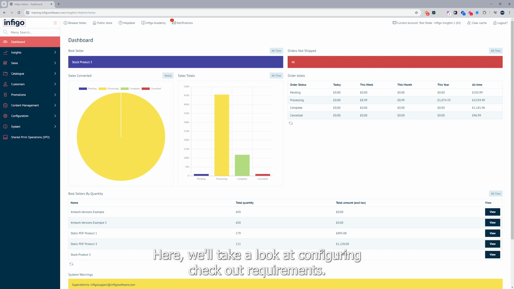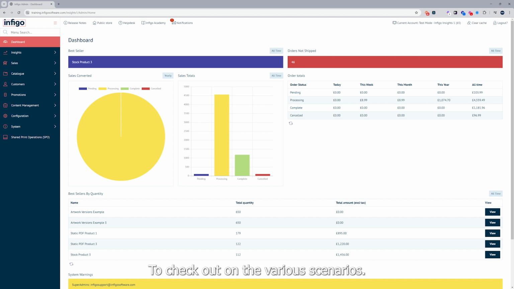Here we'll take a look at configuring checkout requirements. This group of settings allows you to apply various configurations of rules which will prevent your end users from proceeding to checkout under various scenarios. If any of the rules are not met when a user tries to check out, they will not be able to do so.